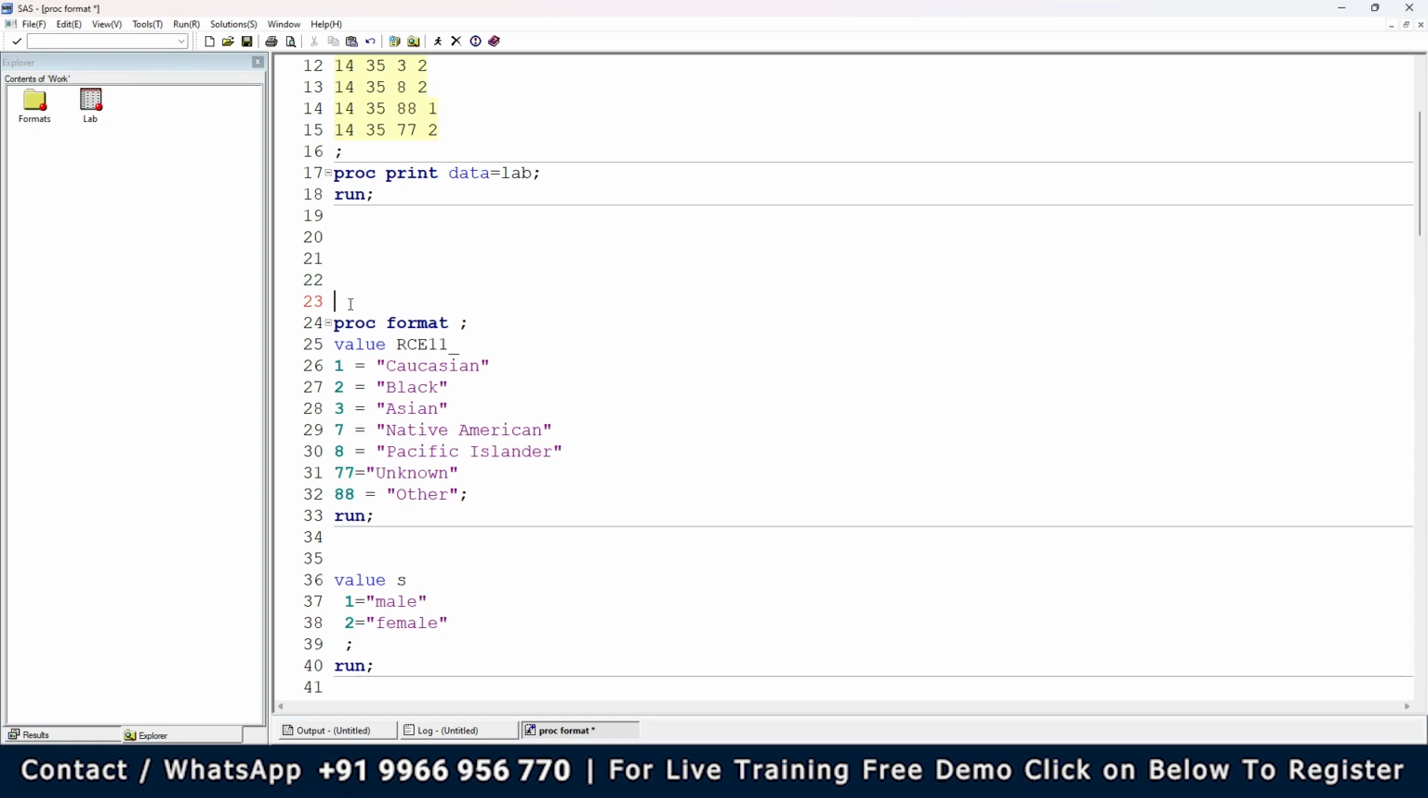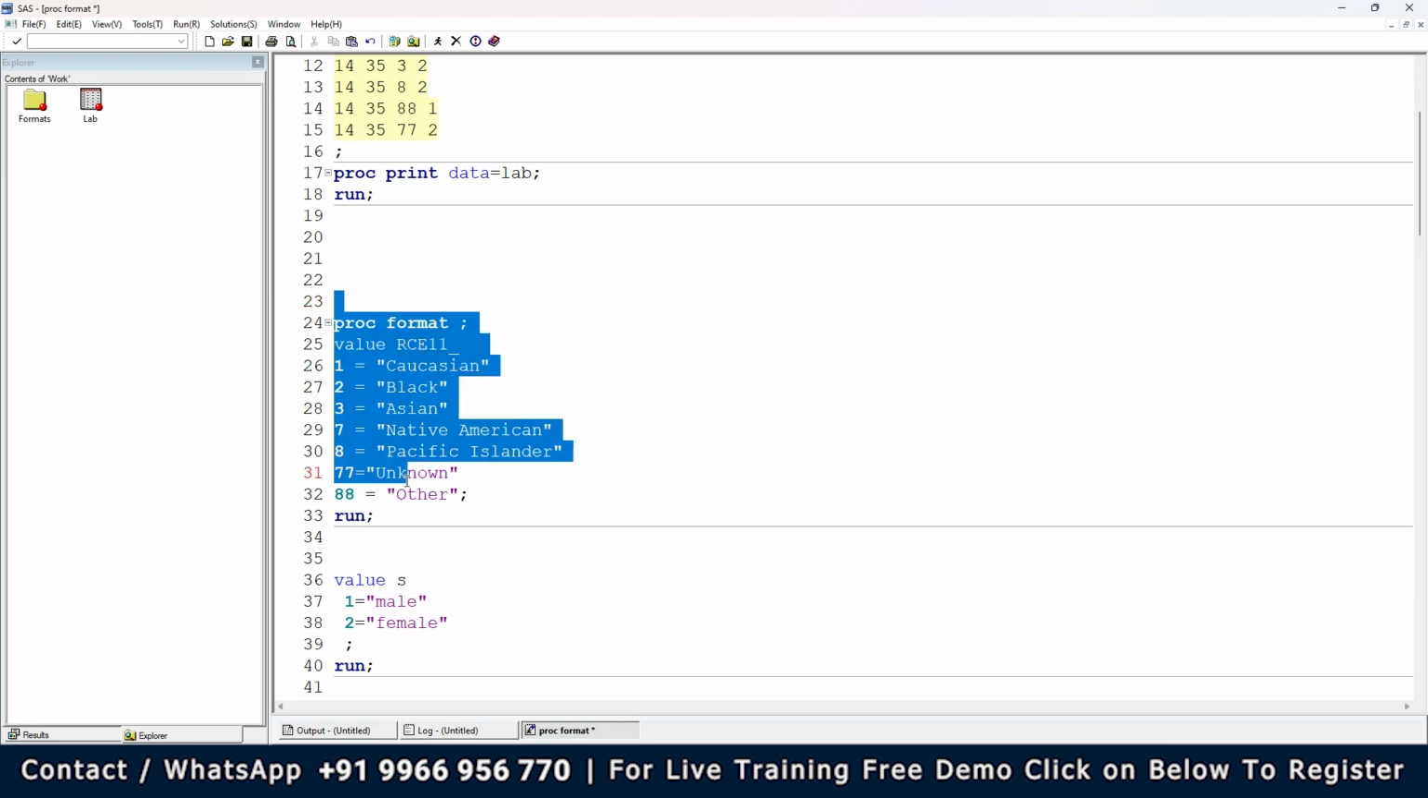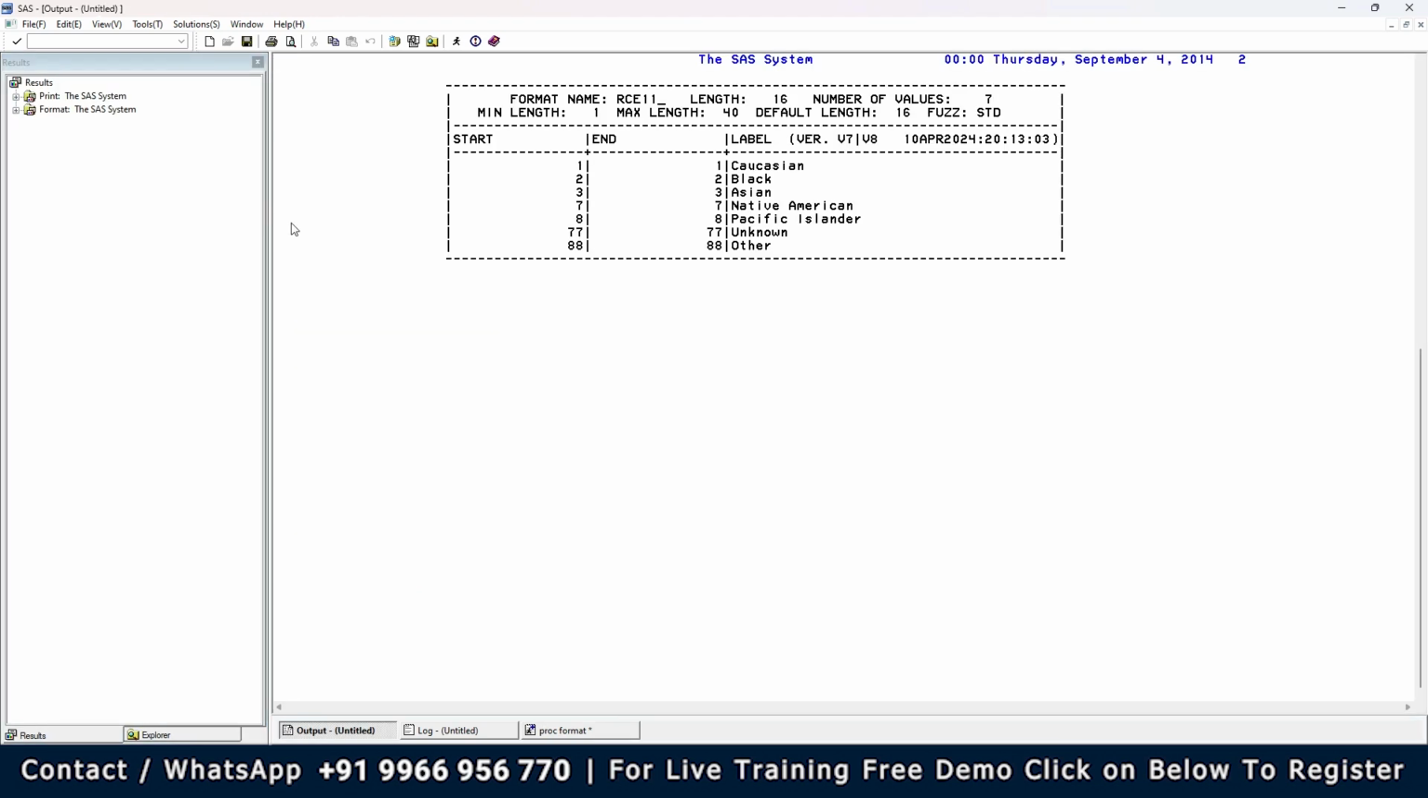Okay, so now I'm trying to write it. I'm writing proc format value race with 11 underscore. There will be a format catalog created here. See, race11 is the format catalog created. You double click on it. There you can see that the format name is race11 underscore.